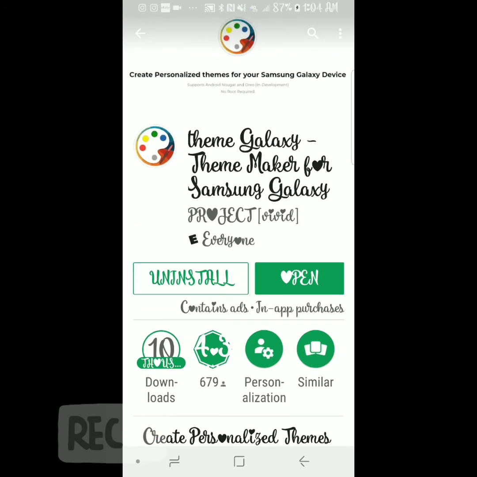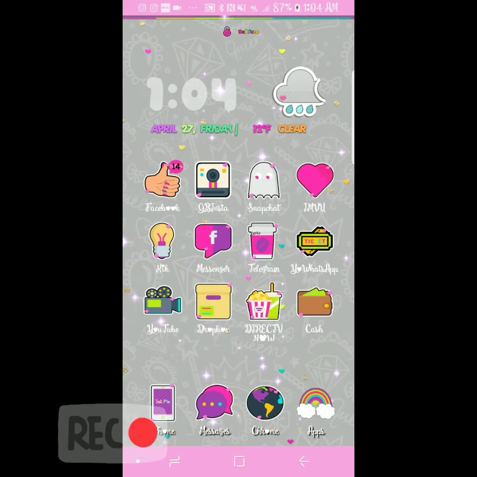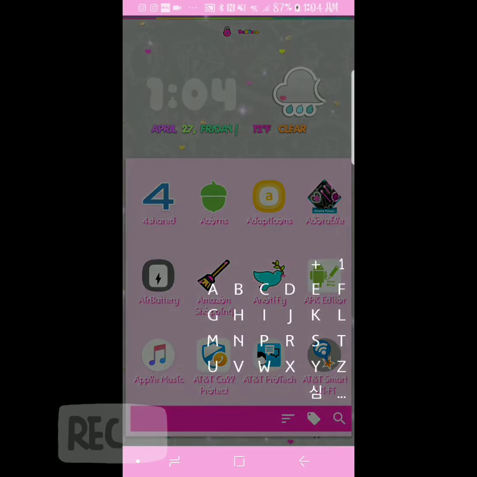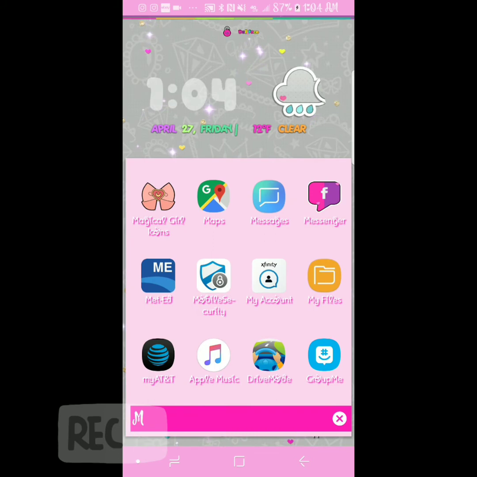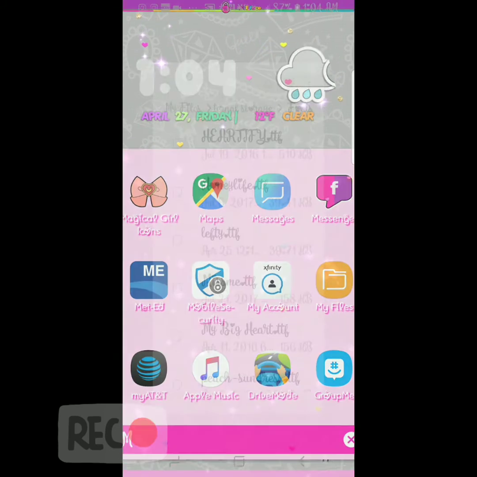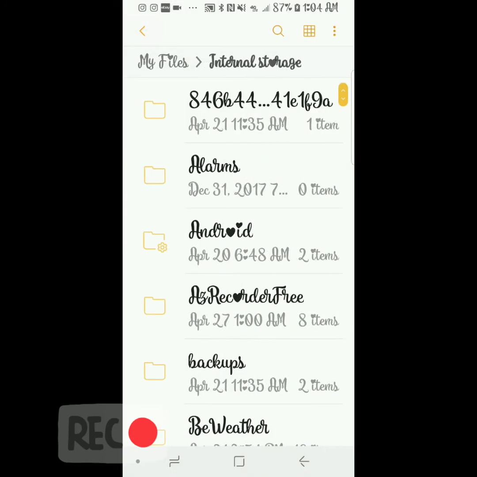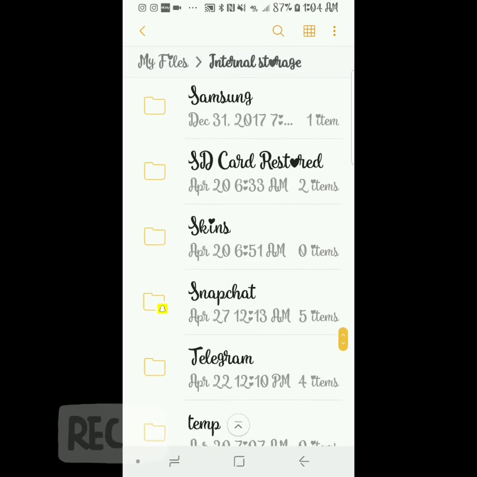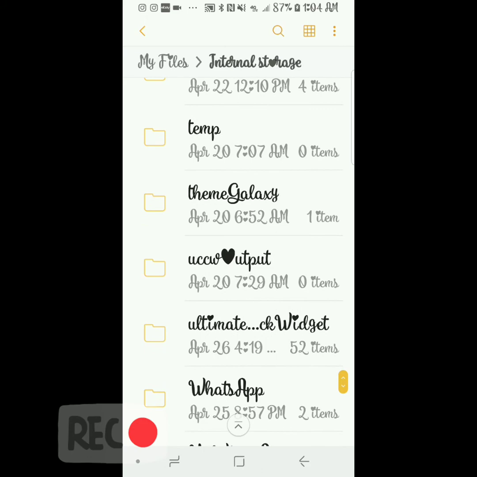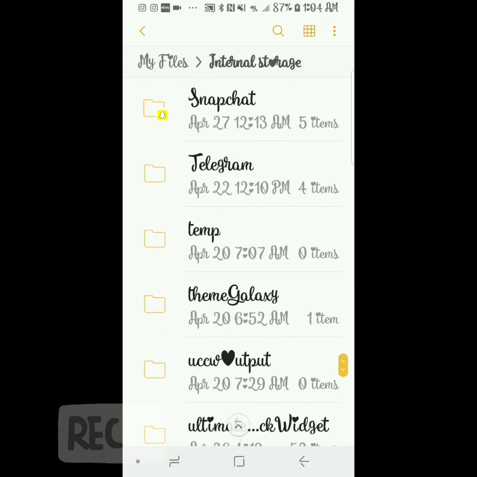Once you have that downloaded, you're going to exit out, because if you go back to your apps, go to My Files, and go to your internal storage, you will notice you actually have a new folder that says ThemeGalaxy. And that's what we need.